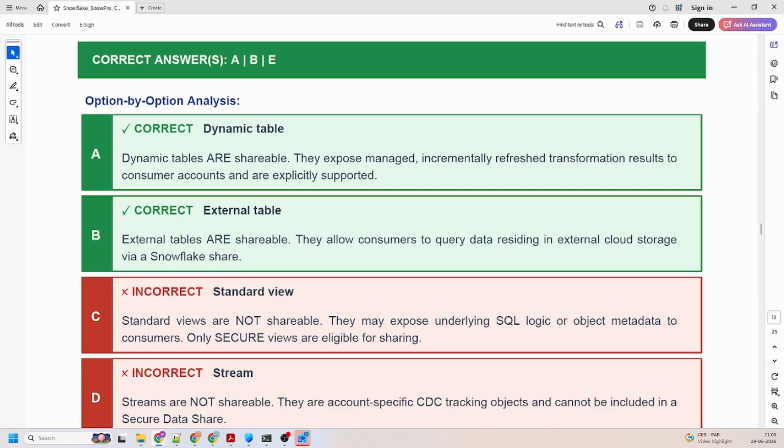All right, the correct answers are A, B, and E. Let me walk you through each one. Option A is correct. Dynamic tables are shareable. Dynamic tables are Snowflake's declarative transformation feature. They're like materialized views, but with incremental refresh built in. Because they expose a defined governed result set, they can be included in a share and are explicitly supported.